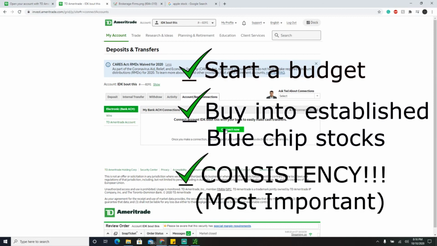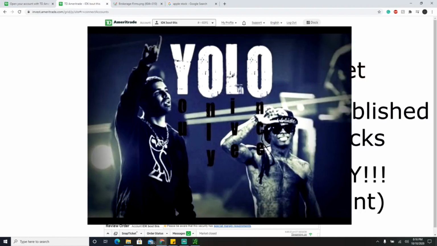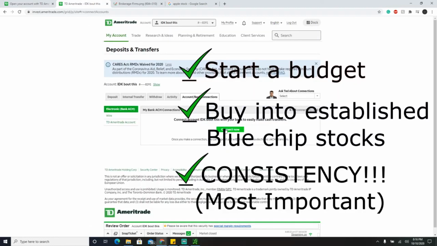The key to investing is consistency. Do not try to YOLO every play. You won't. But if you can sit on a little bit of cash, consistently invest, you'll see your money grow. And you can also eventually, once you feel comfortable enough with investing, grow out of it and start buying into these riskier companies. But this is basically how you start investing.